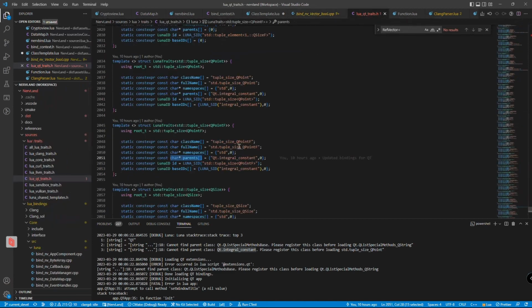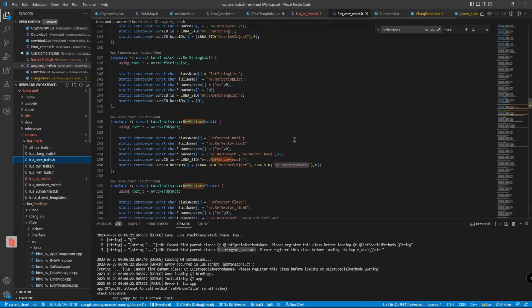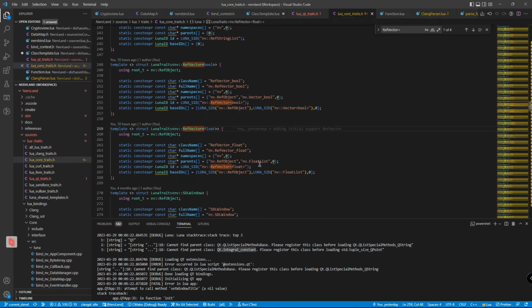I guess we also have another, well, no, not this one. I need the core one. For the float, for instance, yeah, we also add those additional convenient names that are used instead of the full name when they are available. So we need maybe to define more of these.